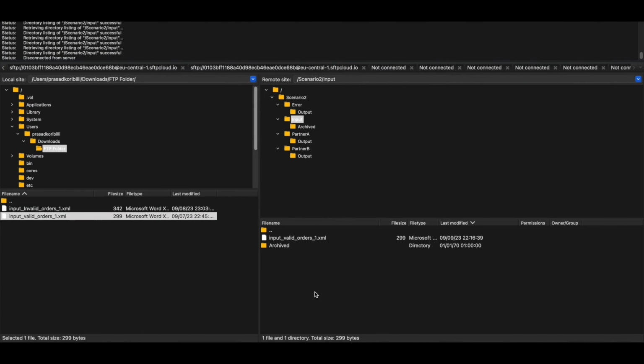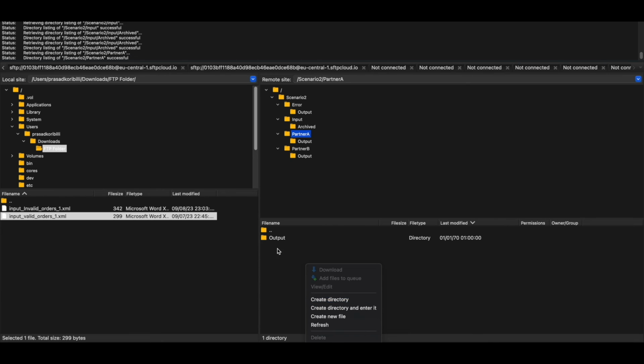I just want to show you the trace mechanism here. Let me go back. So now let me refresh again. So now you see the file is gone from the FTP server. Let me go back to the archived. You see the file is already moved, which is pretty good. So inbound processing is done and it is saved.